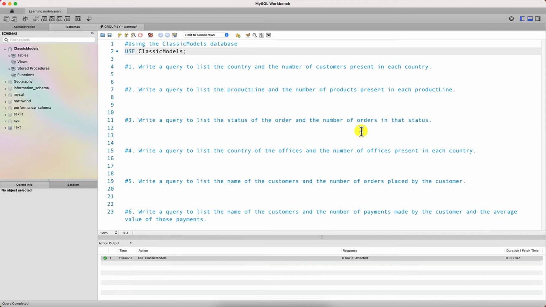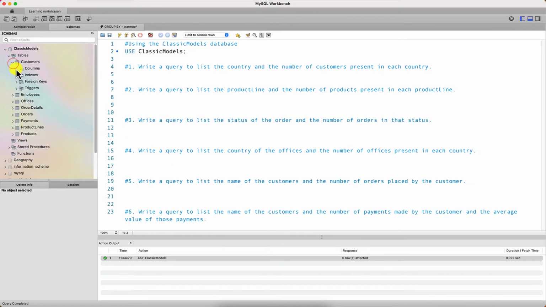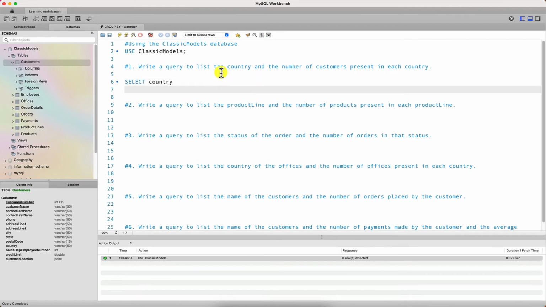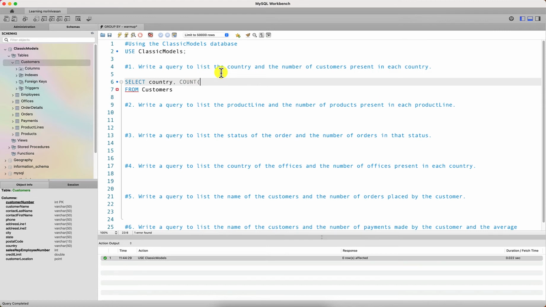Let us now take a look at the solutions to these 6 queries. The first query asks you to write a query to list out the country and the number of customers present in each country. We can see that in the customers table, we have one column called country. We want to know how many customers are associated with each country. To answer that question, we have to list out the country column from the customers table. But I want to know the number of customers present in each country. The number of customers is provided by the count function, and in this case I'm just going to count customer number.